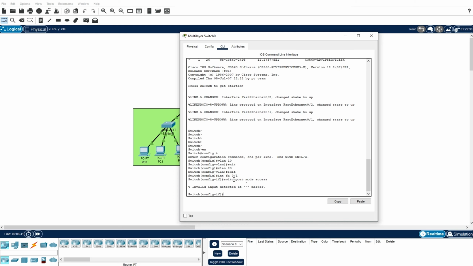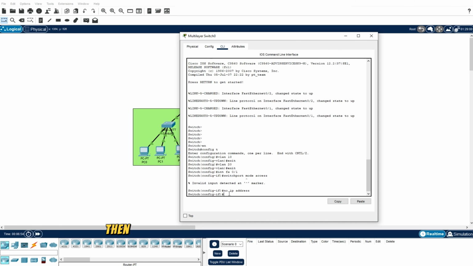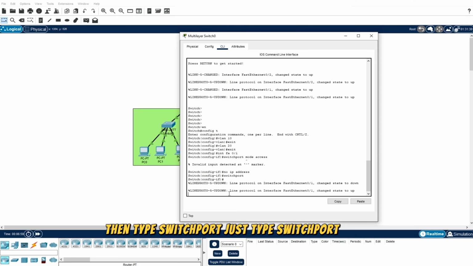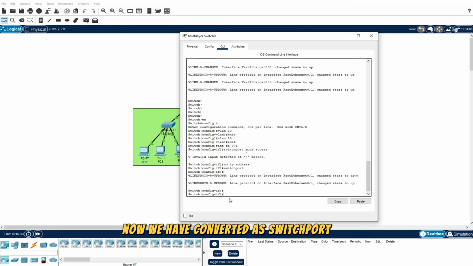We have this in the FA1 port. First remove the IP address, then type switchport. Just type switchport. Now we have converted it to a switch port. Now I am going to include the FA1 port into VLAN 10.